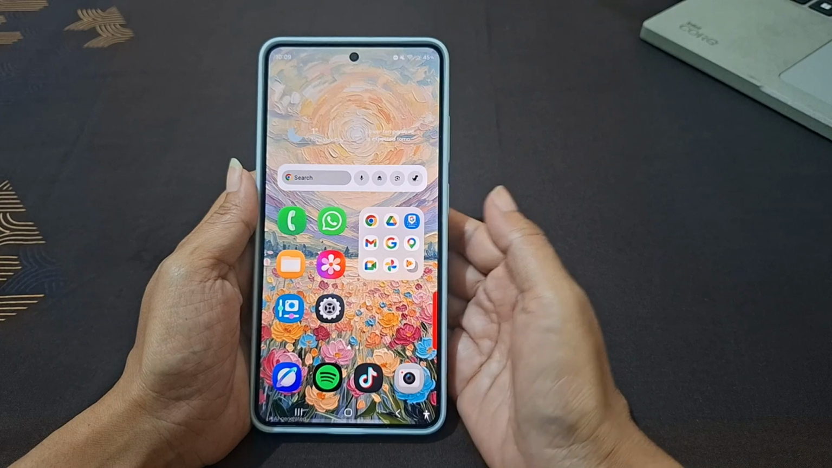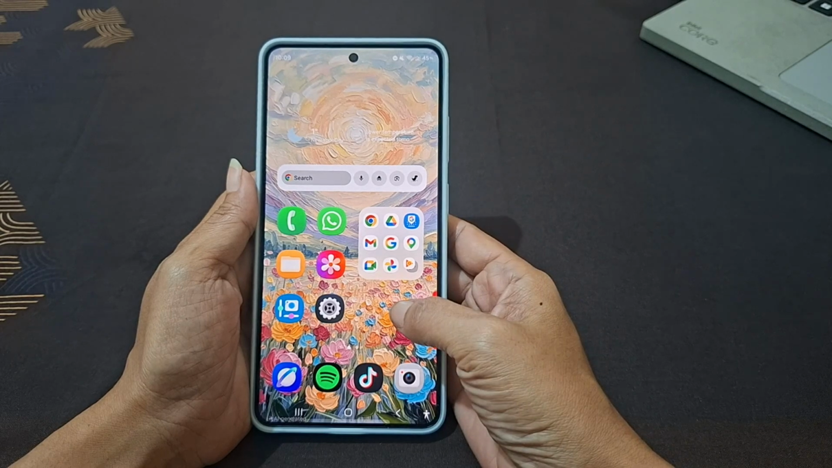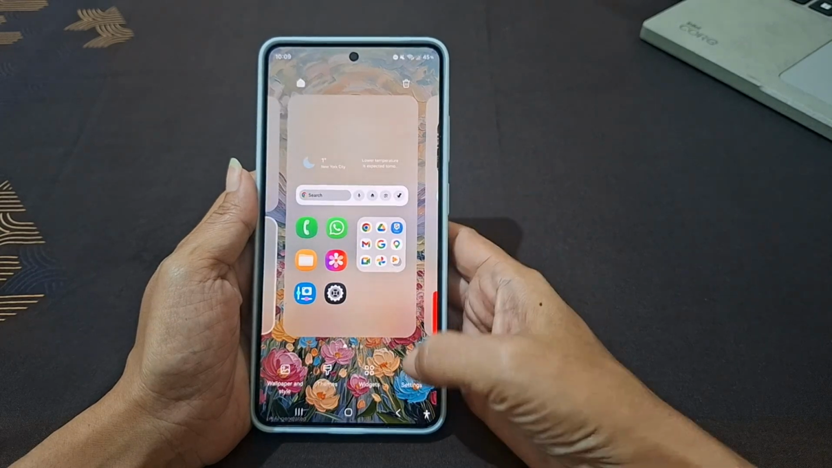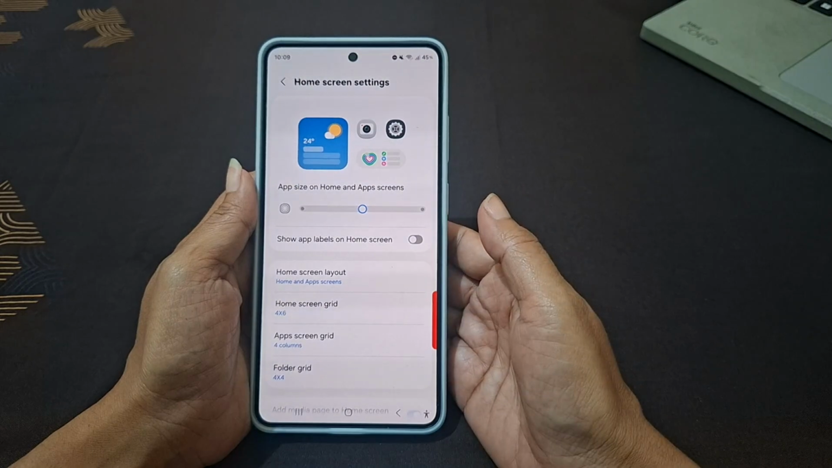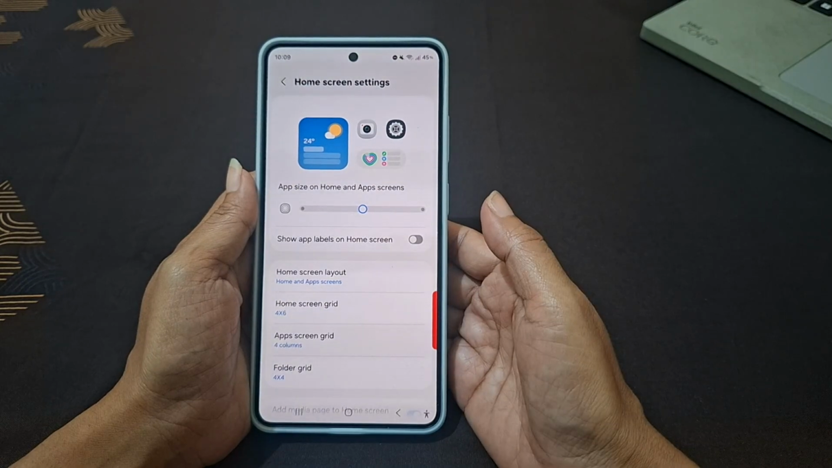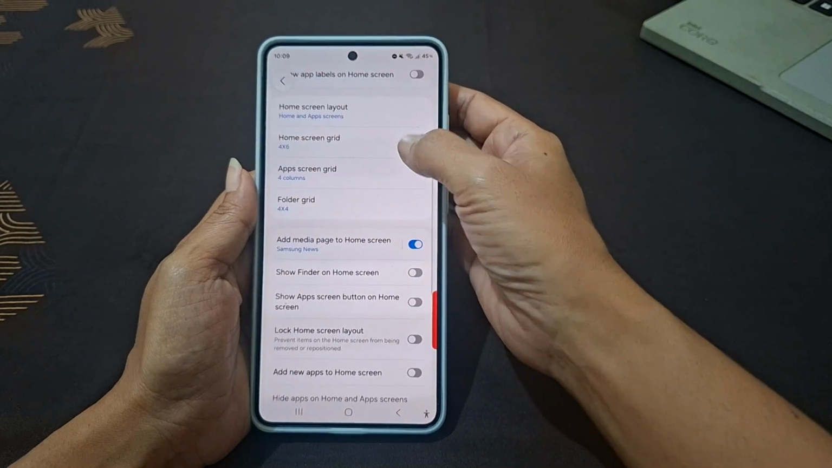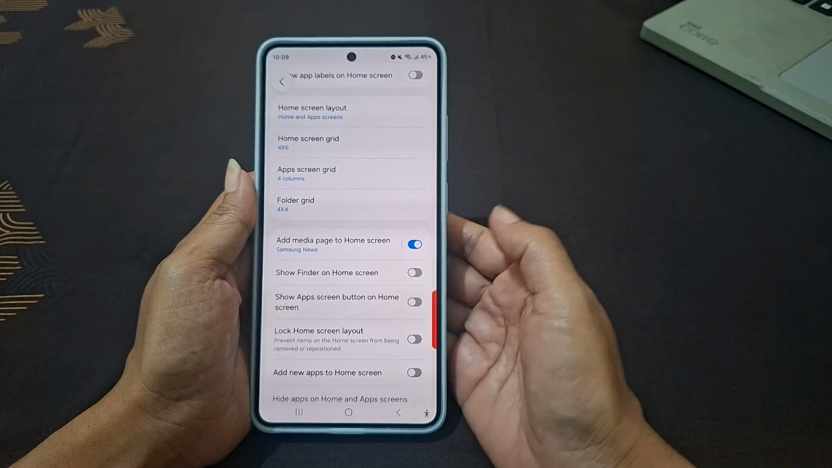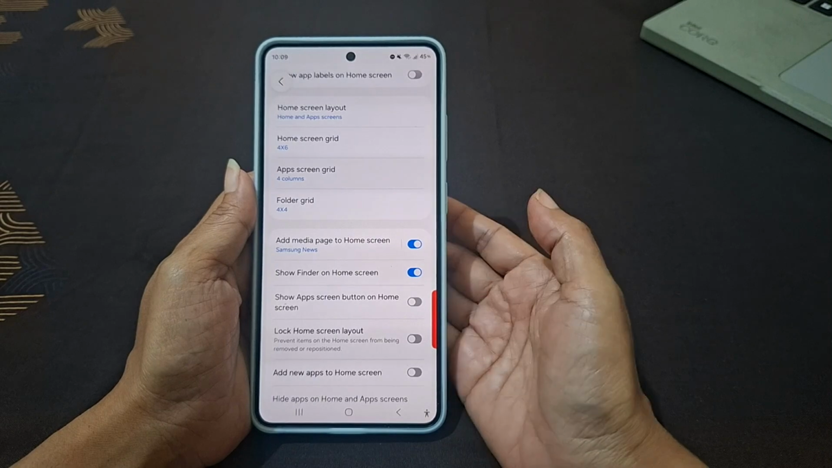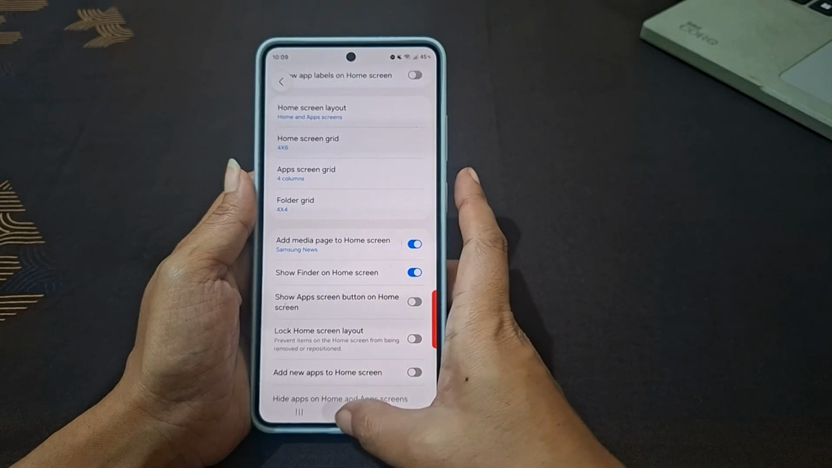First, long press on an empty area of the home screen. Then tap Settings. Here, find the option called Show Finder on home screen, and then turn this option on. Now, return to the home screen.